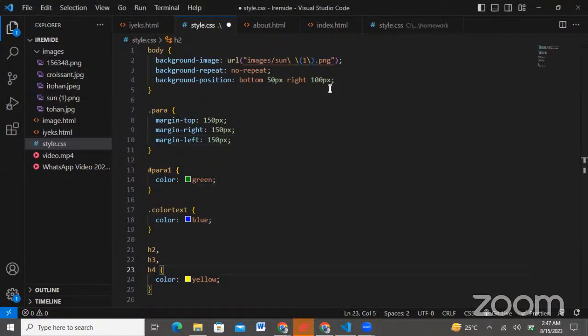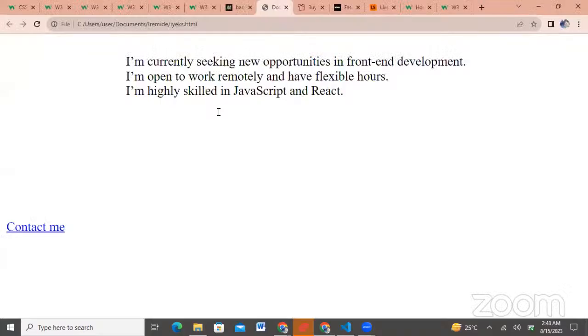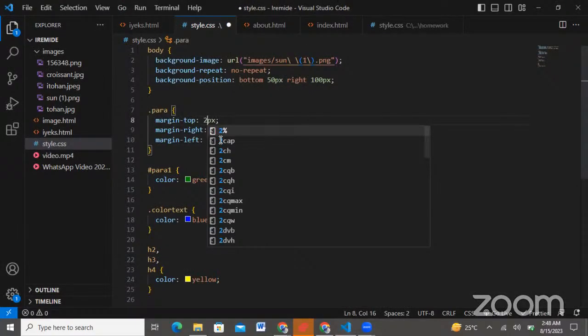Contact now 150. I want this in the middle, so I'm going to add more margin. Let me make it 200. Okay, so we're almost there. Let me go back to 150.